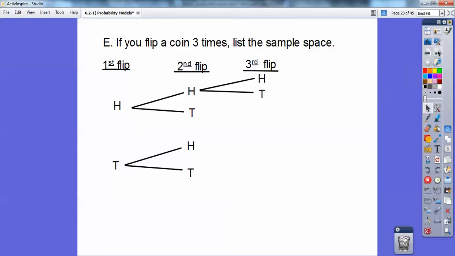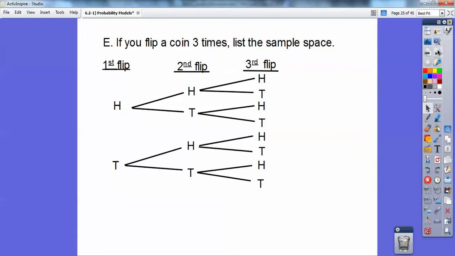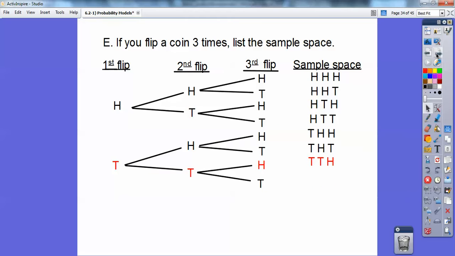Okay, here's the third flip. The third flip, it doesn't matter if I got a heads on the first, a heads on the second, I can still get a heads or a tails on the third. Okay, and so on, and then there's the other 4. So here's the sample space right here, you guys. I can conceivably get a heads, heads, heads. Notice I'm color coding them in red where I got the heads, heads, heads. Okay, I can get a heads, heads, tails. I can get a heads, tails, heads, a heads, tails, tails, and so on, and all the way down. And so there's my sample space right there.